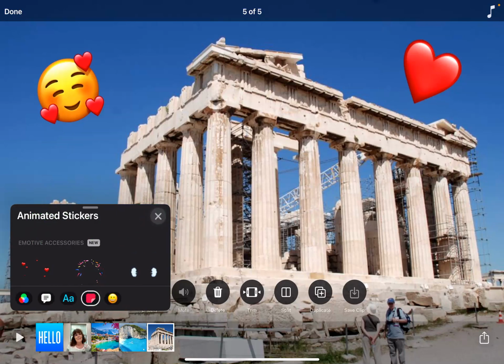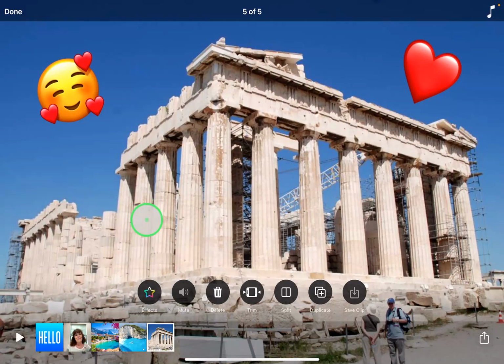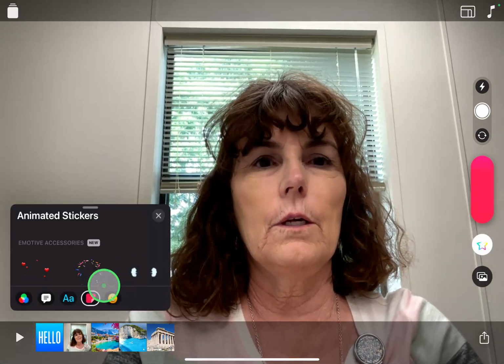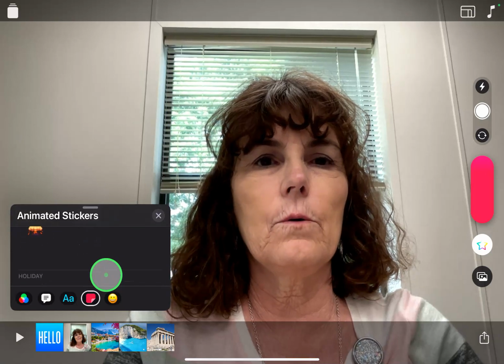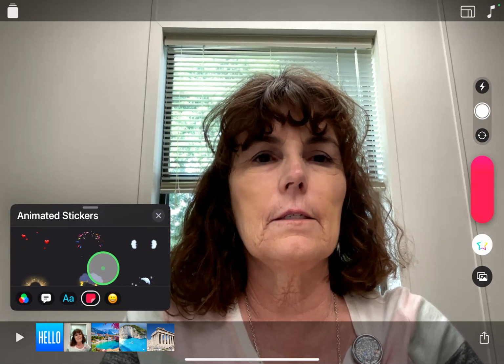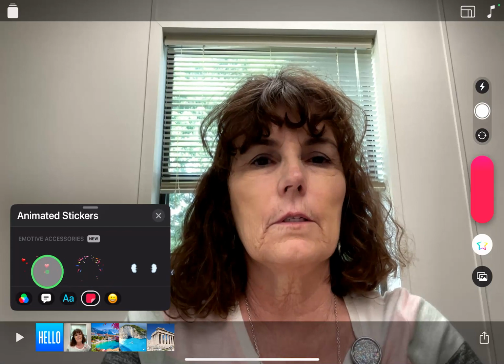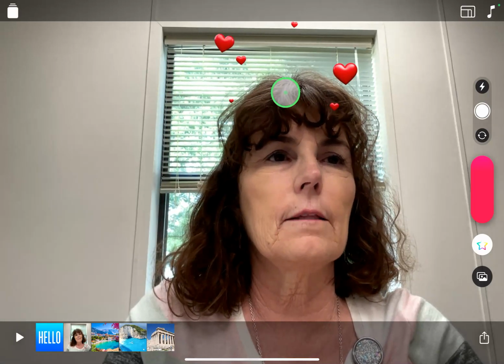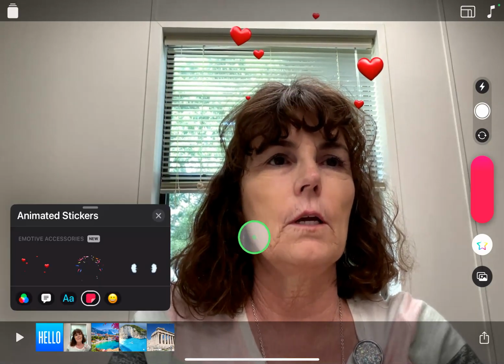Okay, another thing that you can do, and I'm going to get out of this photo now. Okay, let's look at another fun thing that you can do in here. So I'm going to get the little hearts. I'm going to drag them over here and add them on. All right, now notice what they're doing.